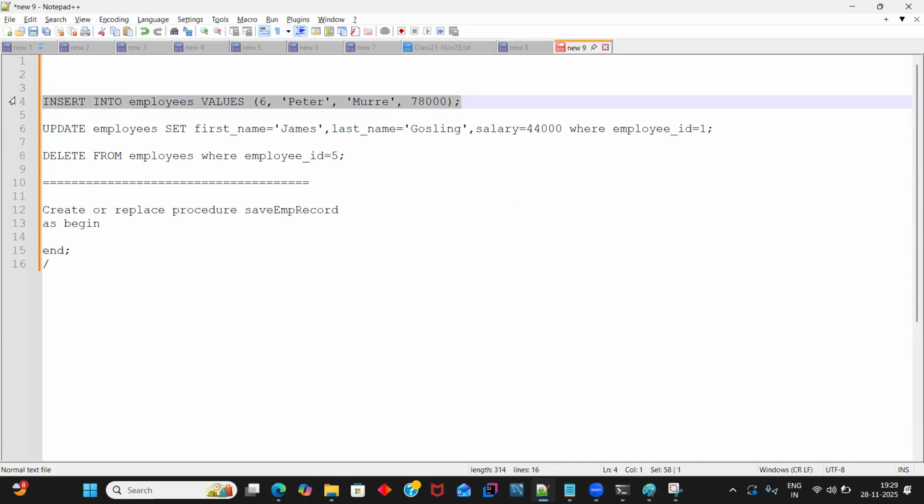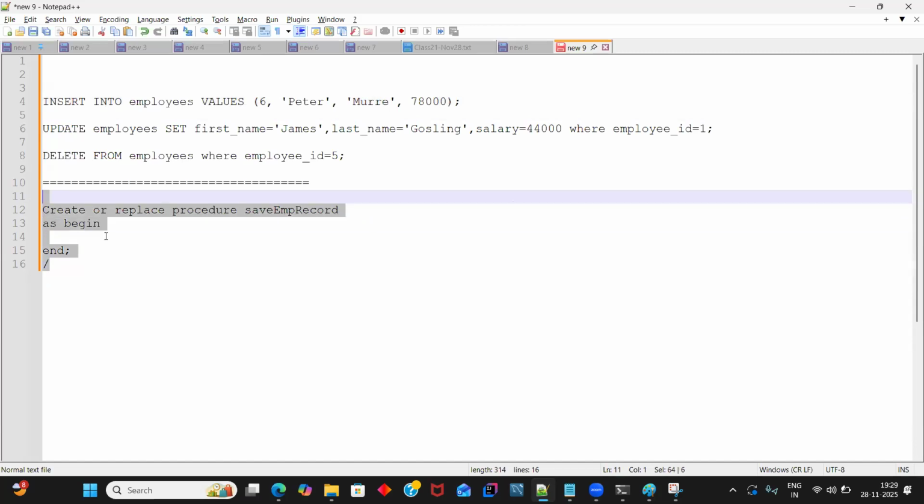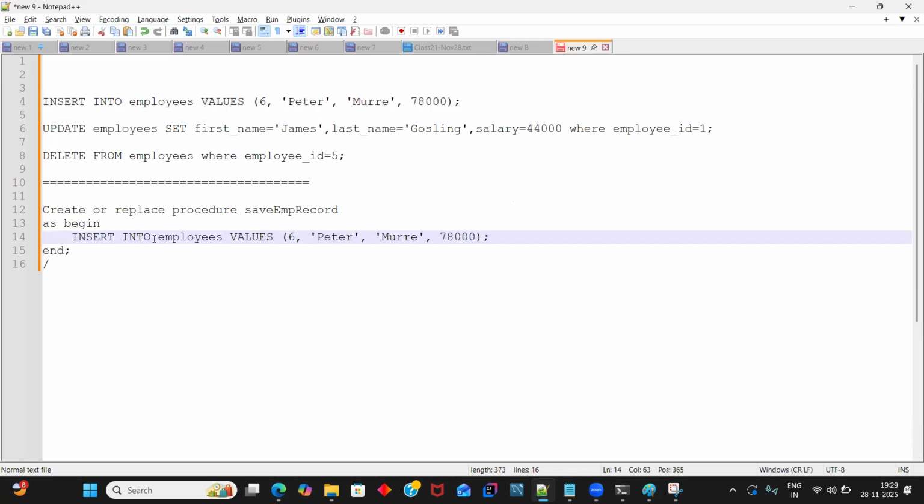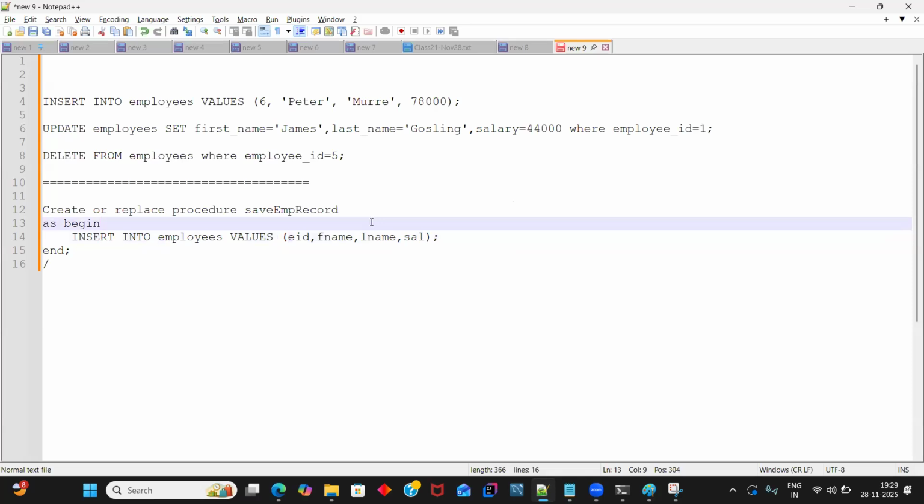The first query I'll show you. Remaining, you have to practice. Now, as I just explained, write your query as usual. Now, how many values are there? Four, right? Instead of hard coding the values, just use some variable names like this. So I'll be using these four variables now.